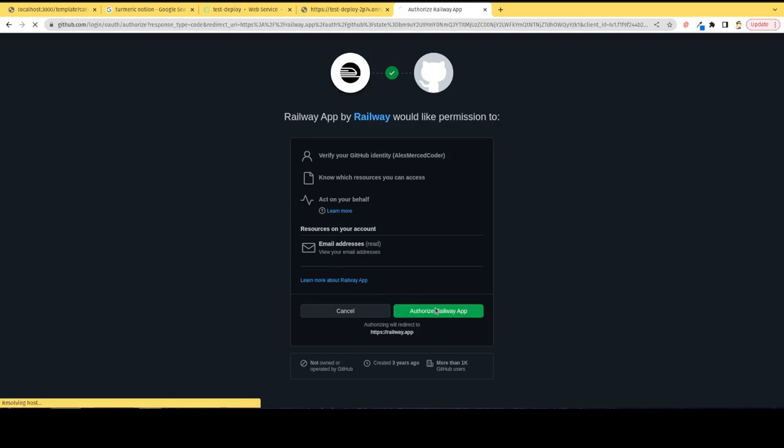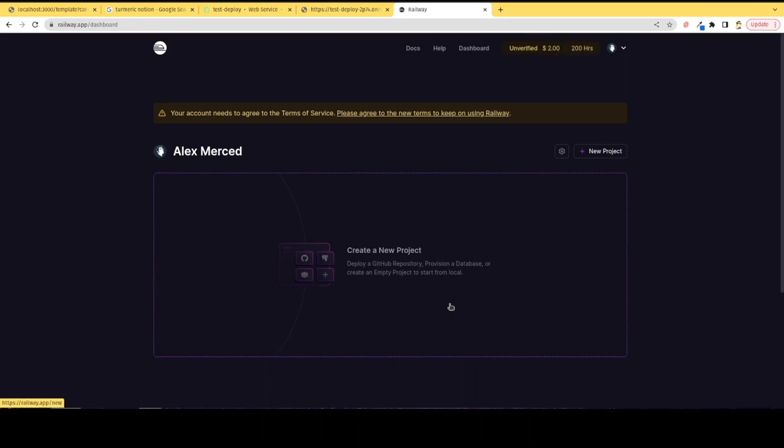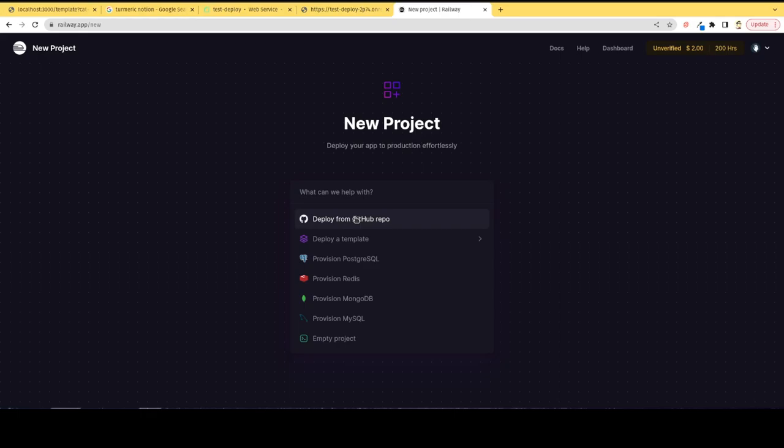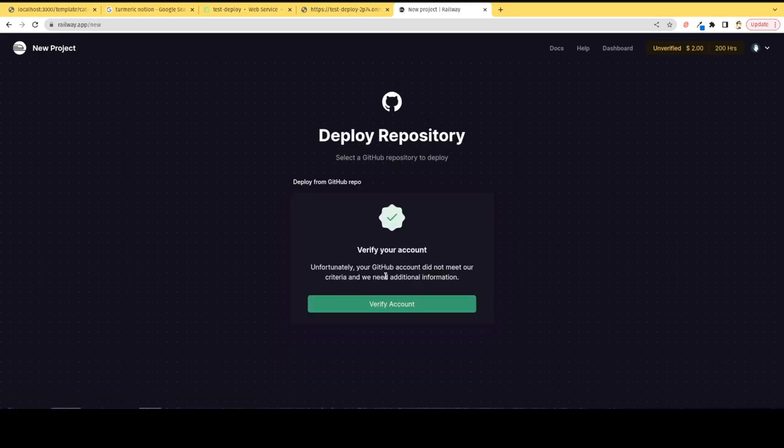Okay, again, I haven't actually used Railway yet. So let's see how easy it is for me to deploy an Express app. Let's deploy a GitHub repository. Let's just do that. So I want to deploy from a GitHub repo.